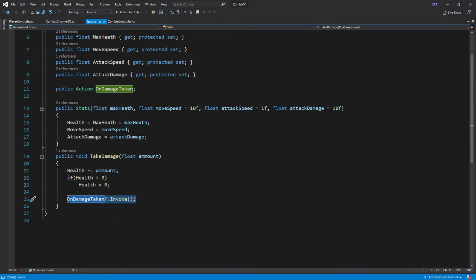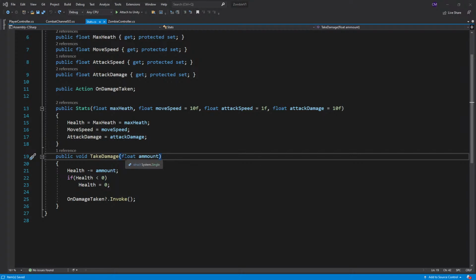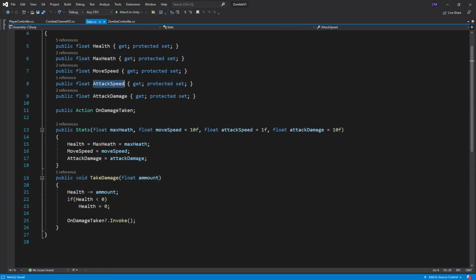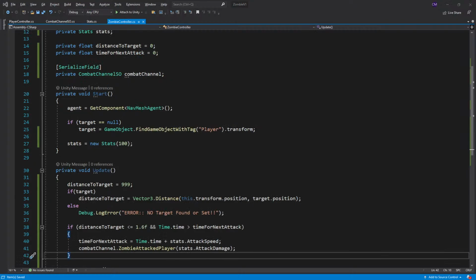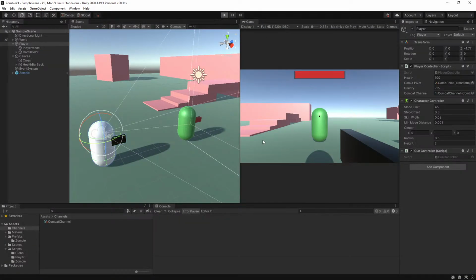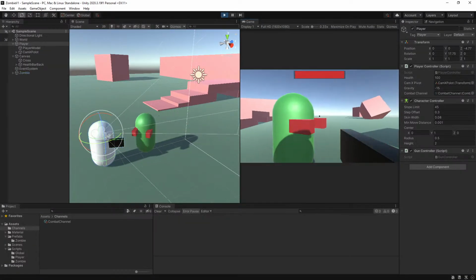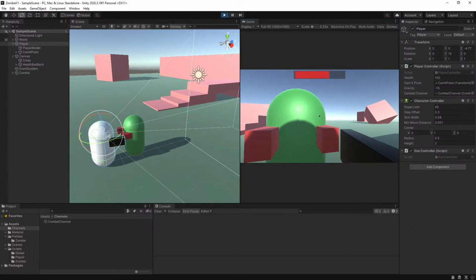Oh, yes, I came across this bug. We had a bug in the stat screen last time when I created it. We forgot to actually assign our attack speed, so it's always going to just be the current time plus 0. So we need attack speed equals attack speed, not damage, attack speed. Now it should work. Just small bugs as you go along. So now if he walks to me, you can see he hits me again, hits me again.